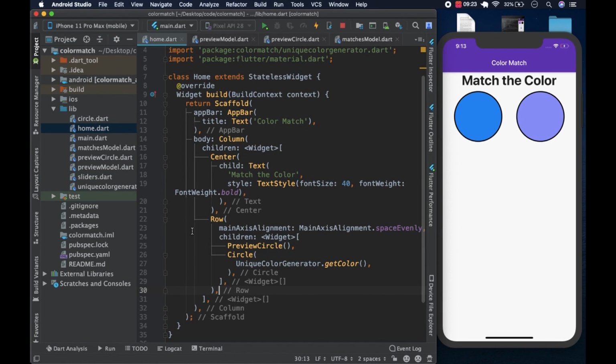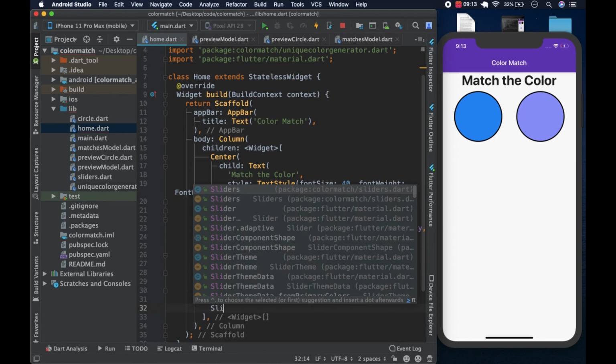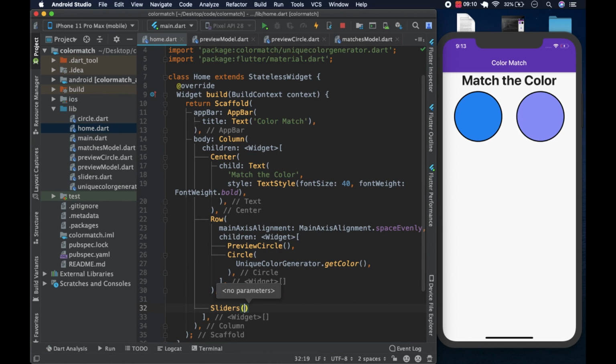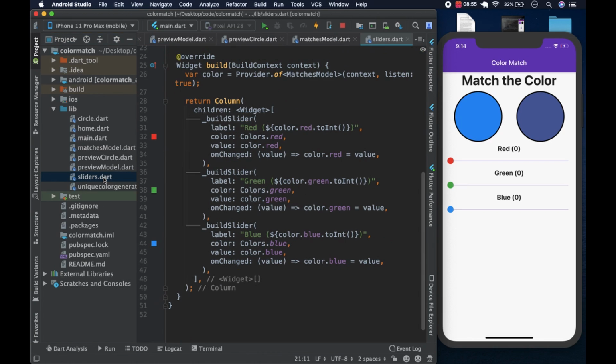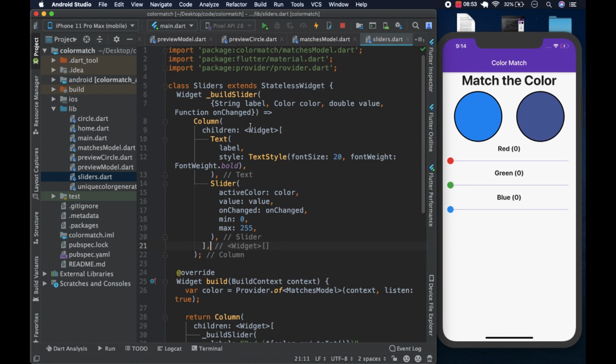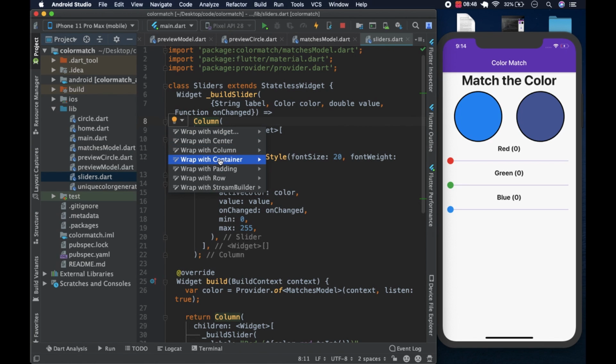We now come to home, and we put the sliders underneath and see if they will appear. This is the moment of truth. So we have sliders here. Put them like this, and yeah, they appear. But they seem to be a bit. We could put a bit of space around them, right? That would be a bit more aesthetically pleasing, right? So we would come back to sliders, and maybe we could wrap this column in some padding, wrap with padding, right?